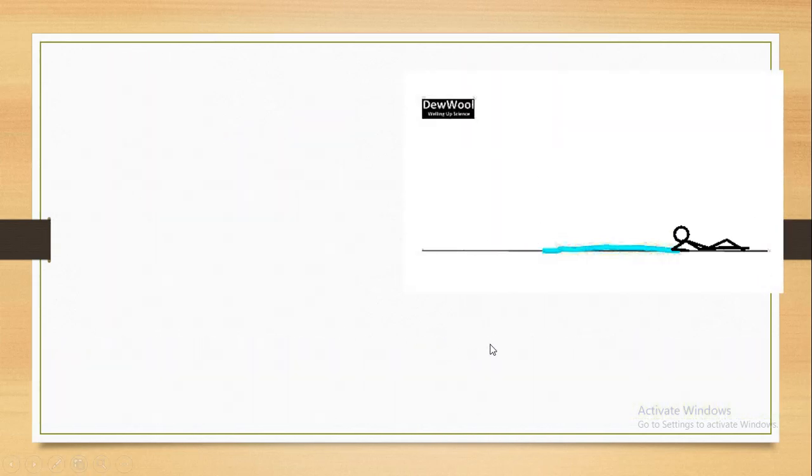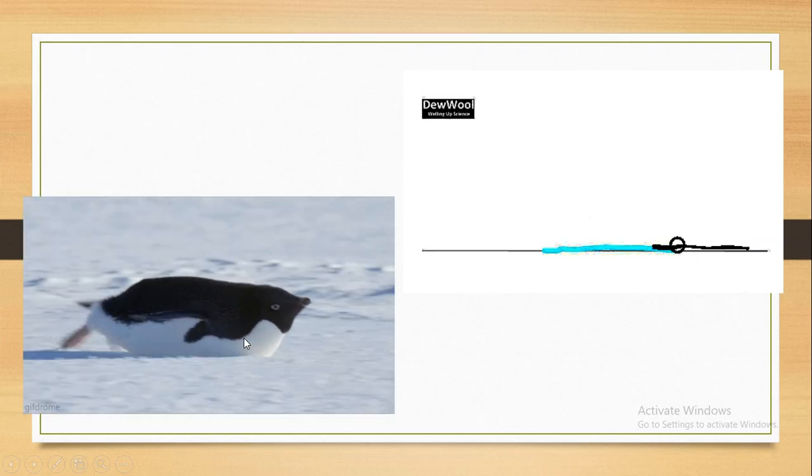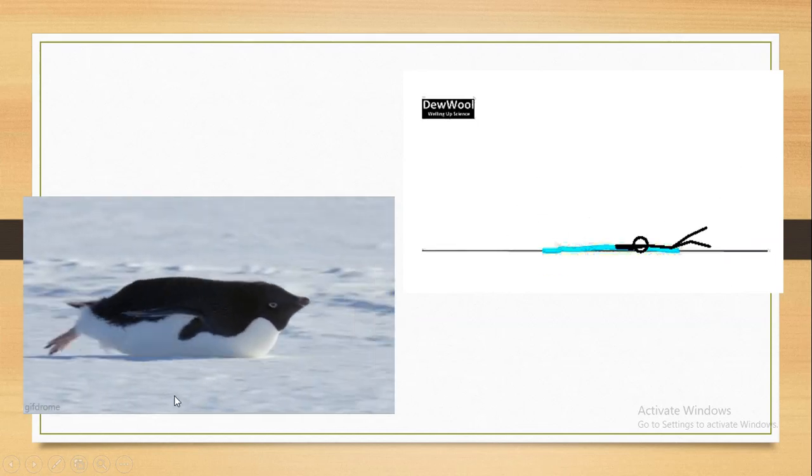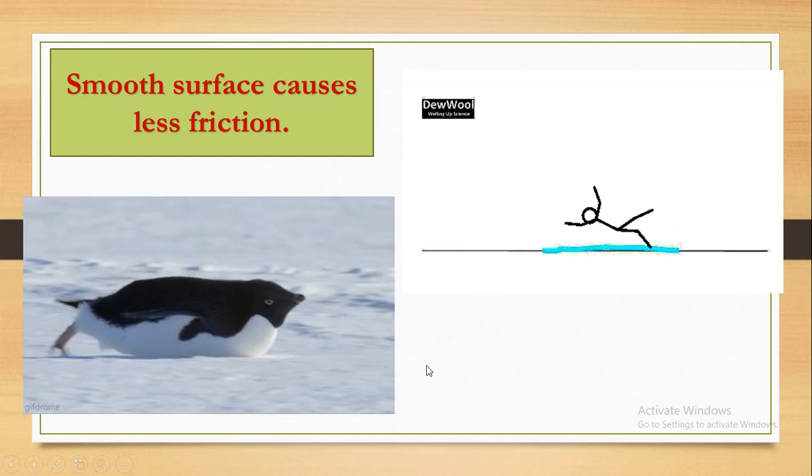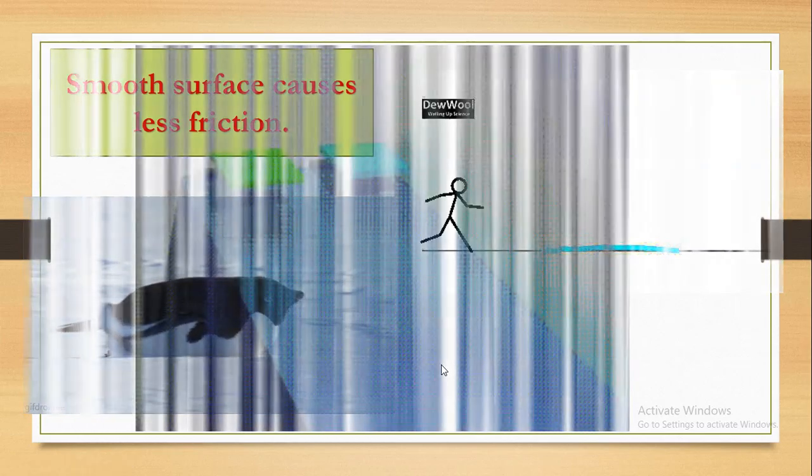Look at this picture here. There's water on the ground. The water makes the surface smooth. This penguin too has smooth feathers and it is moving on the ice. The ice is smooth too, so there's no friction here, or the friction will be so little. Smooth surface causes less friction.